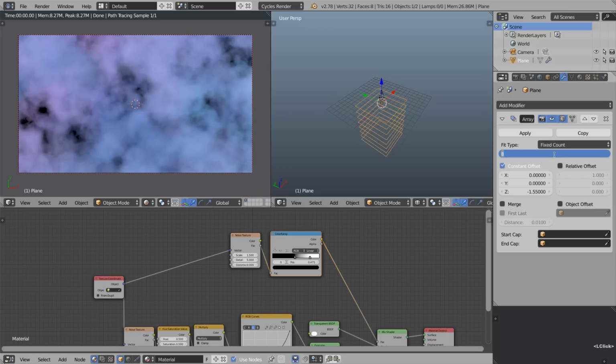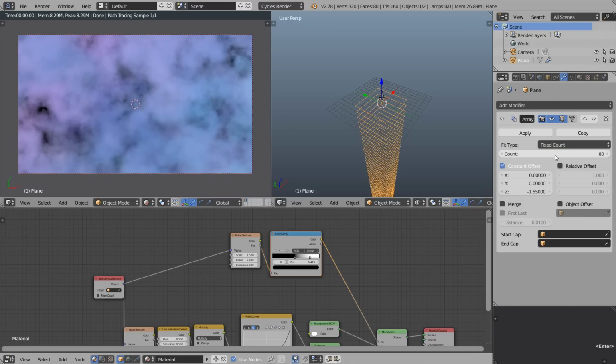So let's set this up to about a factor of 10. So we want to times this by 10. So 8 times 10. No surprises, it's 80. Not the trickiest of math sums there. But now we have our 80 planes to be able to fly through.